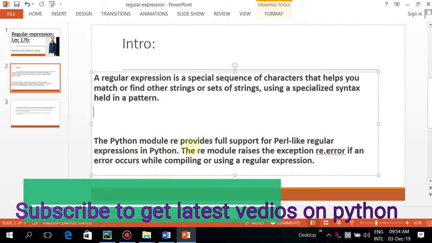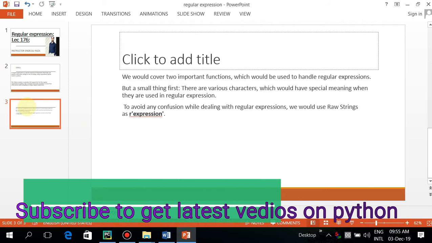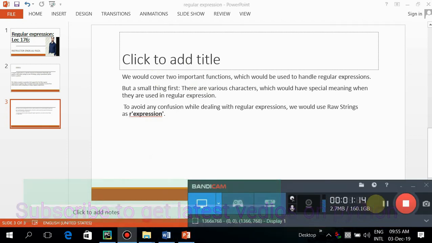The Python re module provides full support for Perl-like regular expressions in Python. It raises the exception re.error if an error occurs while we compile our expressions. We will cover two important functions used to handle regular expressions, but first a small thing: there are various characters which have special meanings and are used in regular expressions. In the next couple of lectures, we will define the searching and matching functions using regular expressions. Let's see the other lectures.